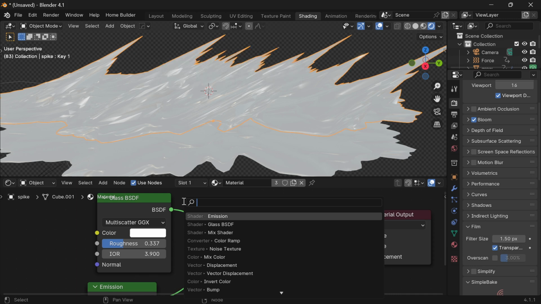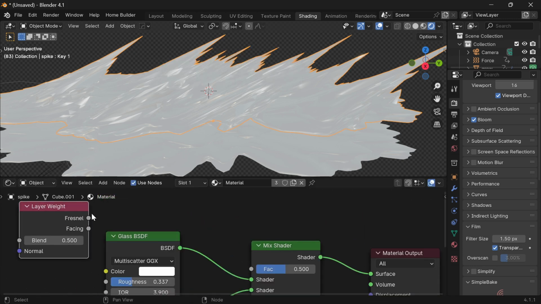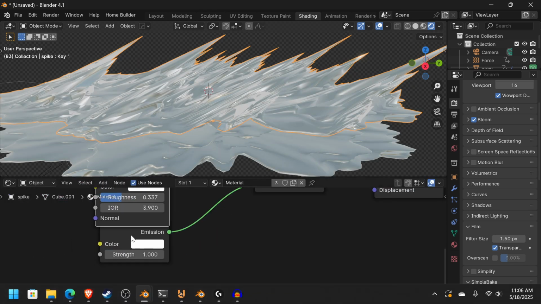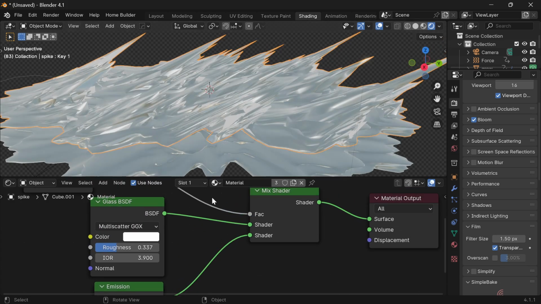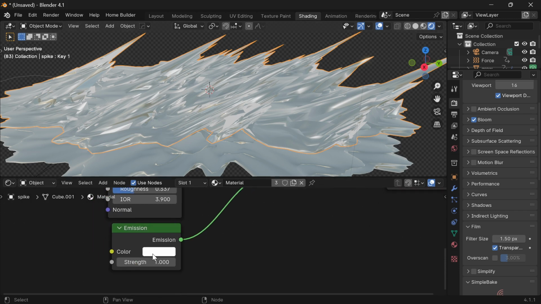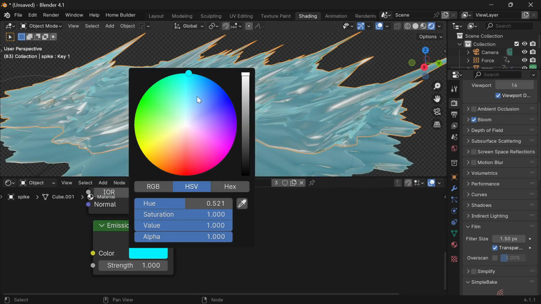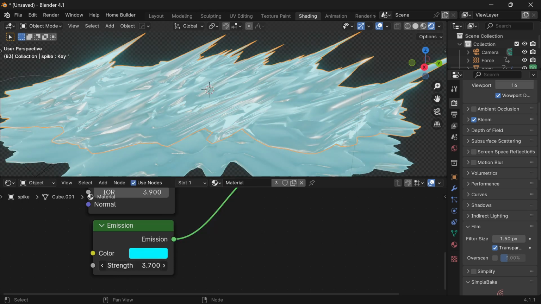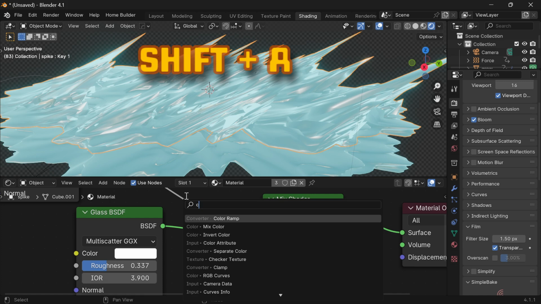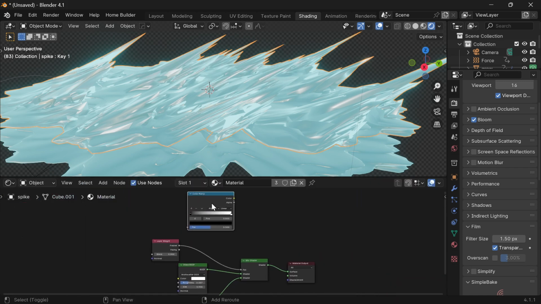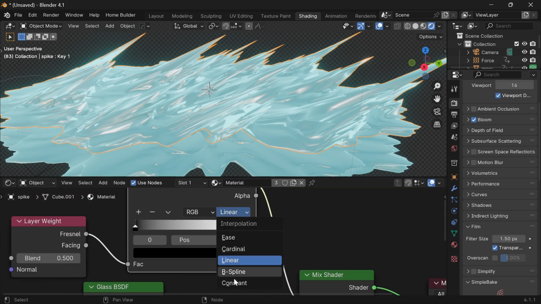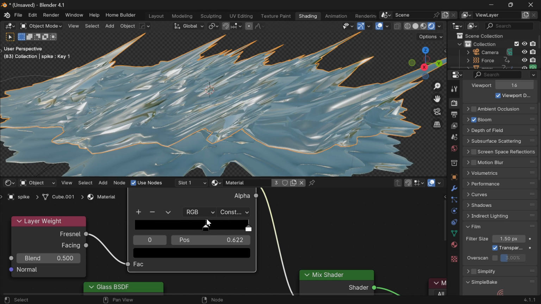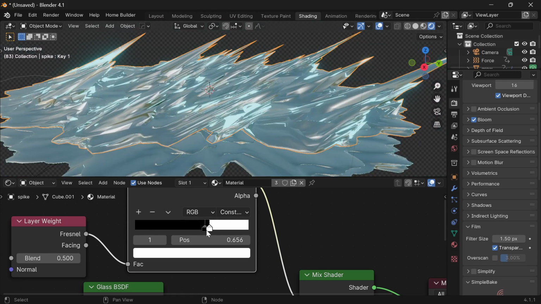Shift A and search for a layer weight node. We'll plug the Fresnel into factor. We're going to use that Fresnel from the layer weight as a mask to tell Blender what we want to be glass and what we want to be emission. Let's change the emission to a light blue, turn up the strength on it, and Shift A, add in a color ramp, and drop that color ramp right in between the layer weight and mix shader. If we change it to constant, slide the black up, and slide the white up towards the black.